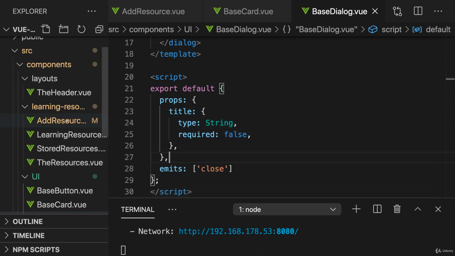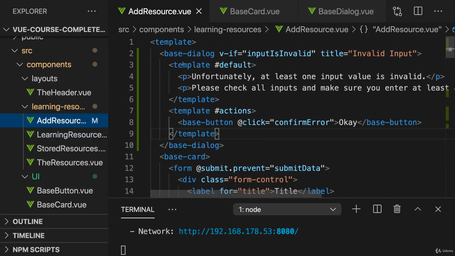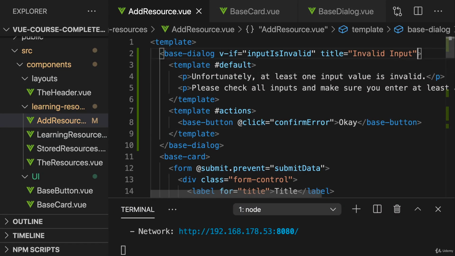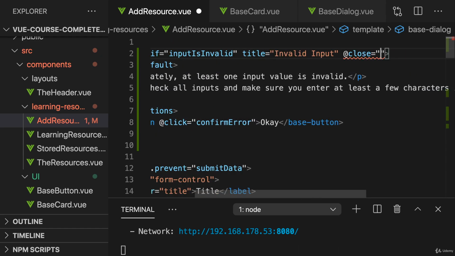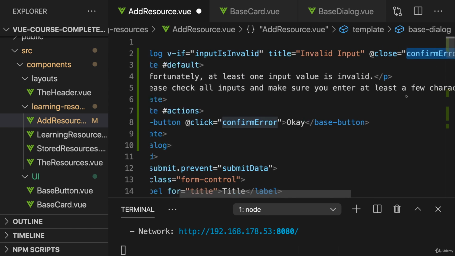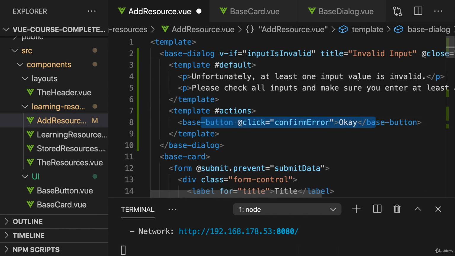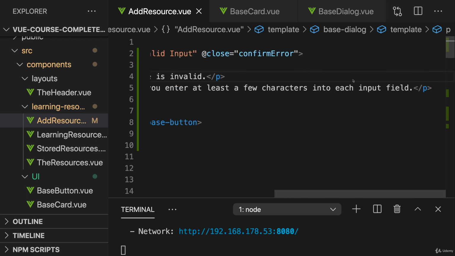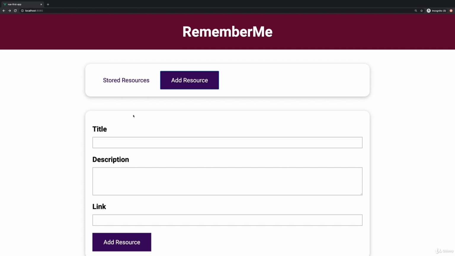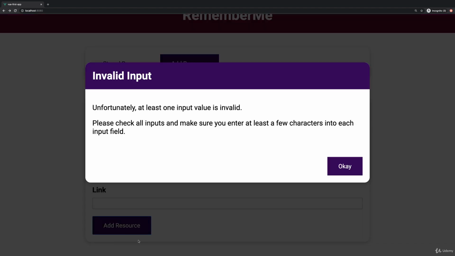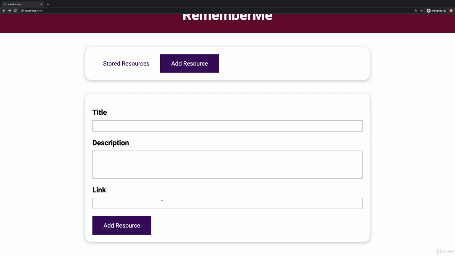Now with that, we can go back to add resource, where we are using the base dialog, and we can now listen to this close event on this dialog. When this event occurs, I want to run my confirmError method. So the same method we execute when this OK button is clicked. Therefore now with that added, if we save this and we reload this page, if I go back here and submit an empty form, I can now also close the dialog by clicking on the backdrop. And of course also still by using the OK button.